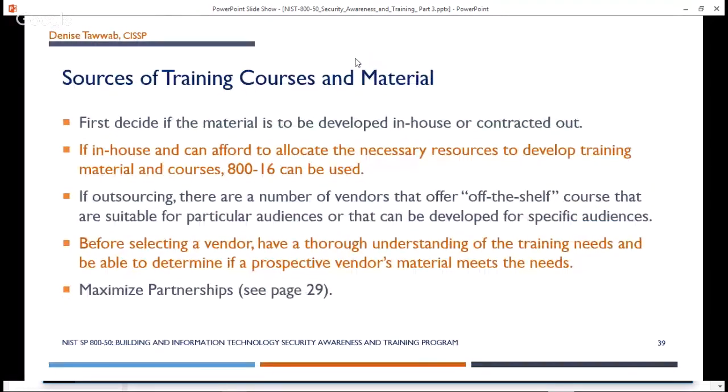So, some sources of training courses and material. First, decide if the material that you use for training is going to be developed in house or outsourced. If in house, and you can afford to allocate the necessary resources to develop training material, then you can use 816 to help you with that. If outsourcing, there are a number of vendors that sell off the shelf courses that are quite suitable for certain audiences, or you can have customized material developed for specific audiences and for specific areas in your company. Before you choose a vendor, make sure you thoroughly understand the training needs so that you're able to determine if a prospective vendor's materials will meet those needs.